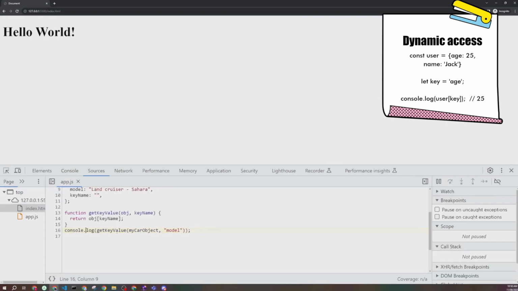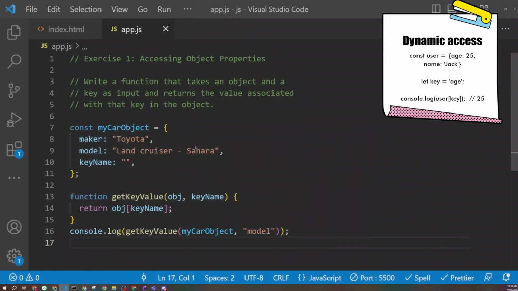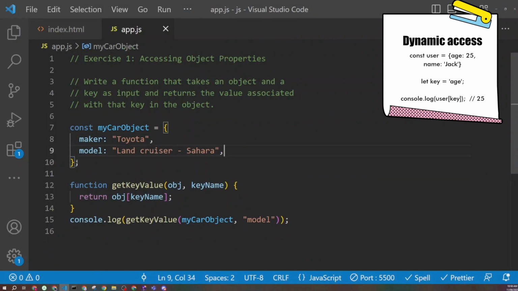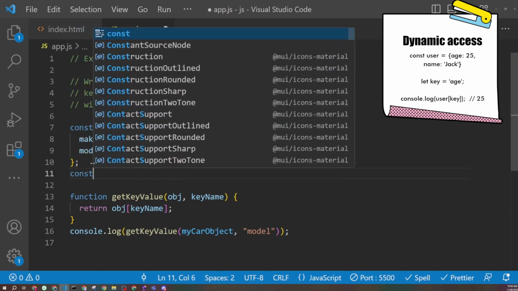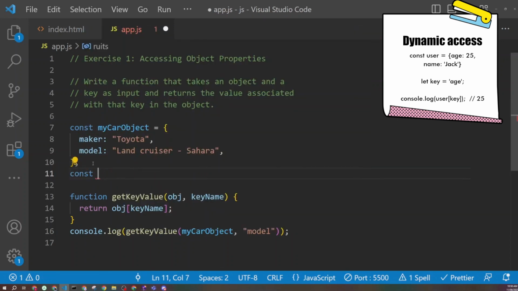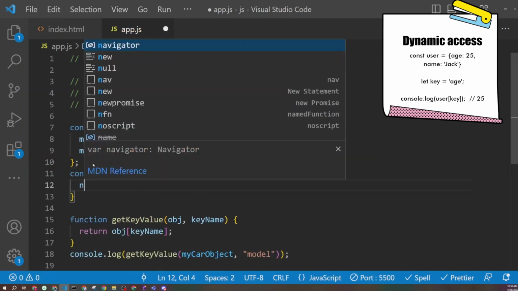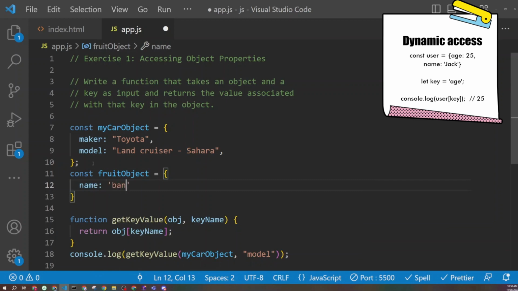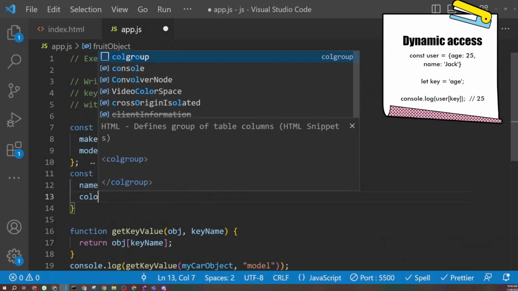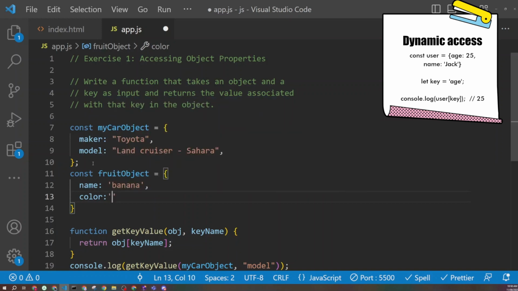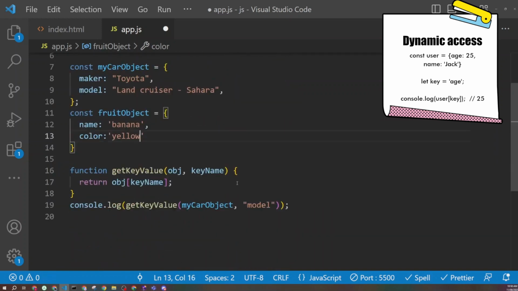Okay, now let's create another object just to demonstrate what we are doing. Let's remove this. Now let's say, for example, const fruit, my fruit object, for example. Okay, and let's say the name of the fruit is banana, and let's say color of the fruit is yellow. Okay, now I want to get the name of the fruit I have.